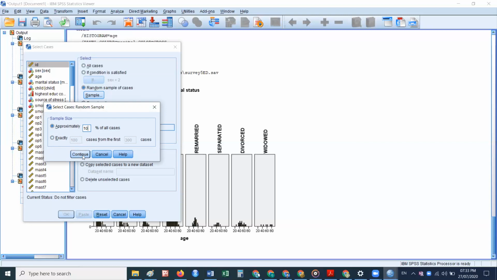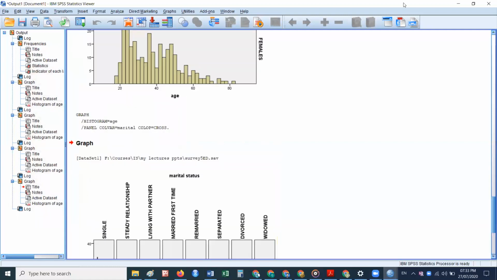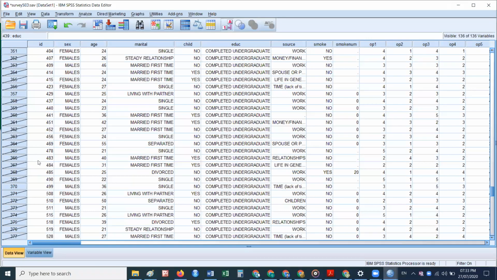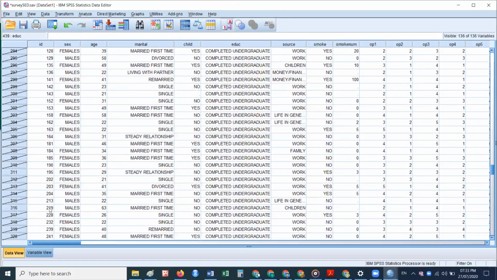I am just clicking on continue. You can see that most of the participants are struck out of the file, and only a few of them are retained. That is 311, it is retained. And the next one is 316, row number, it is retained.